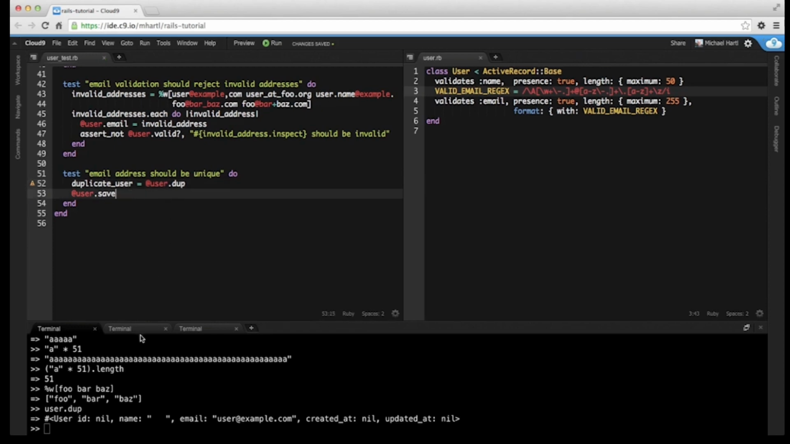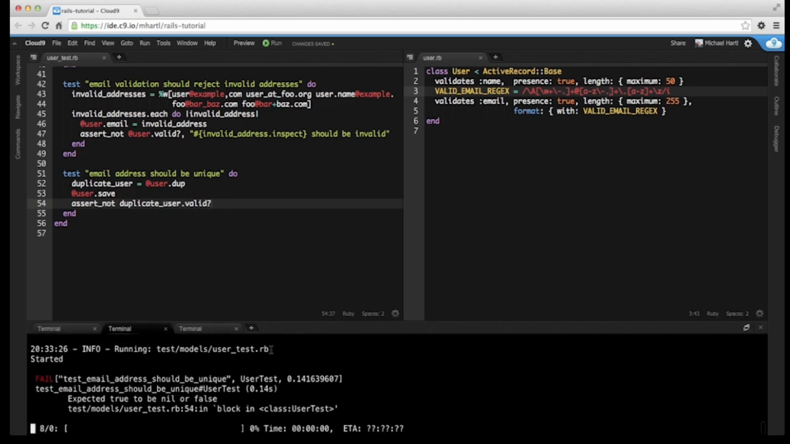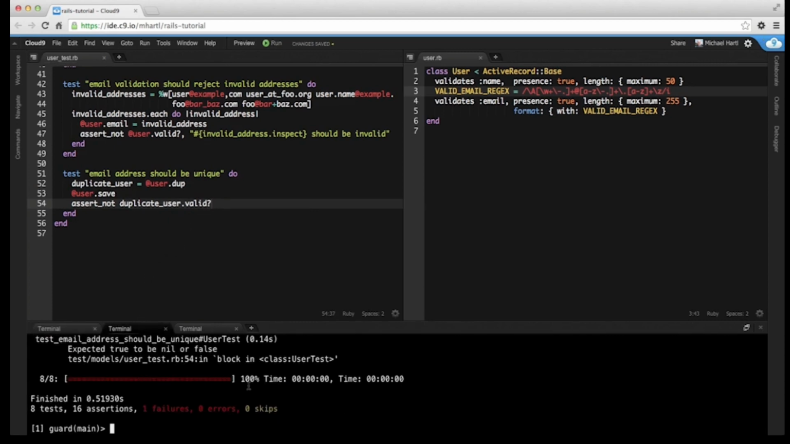So then in the test, we want to save the user, and then what do we want to do? We want to say that this duplicate user, which exists only in memory, right? We have not saved this user. We want this duplicate user not to be valid. So assert not duplicate user dot valid. Oops, why didn't that work? Dot valid. So we save this. This should fail, right? Because remember, we want to get to red for test-driven development. And let's get to green.